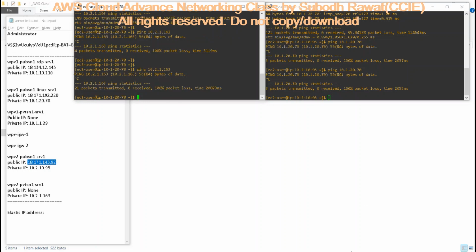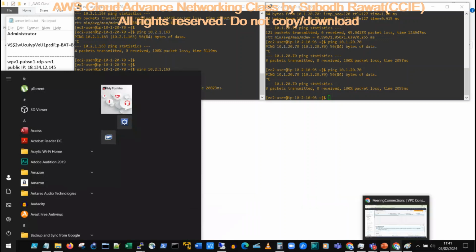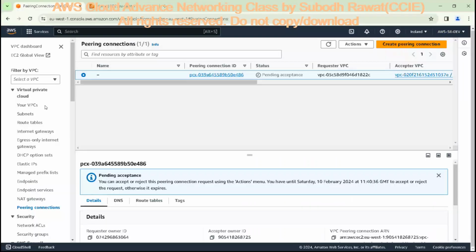So we will create that. Just give me a second, let me create that instance as well for you. Let me go to this screen. So far I've done this: VPC created, subnet created, routing table I need to define. This one I need to accept, so let's accept this one.